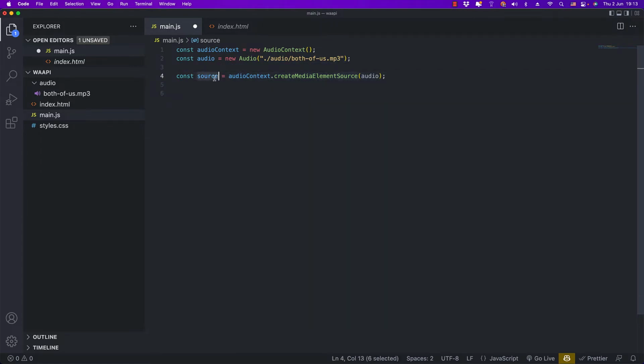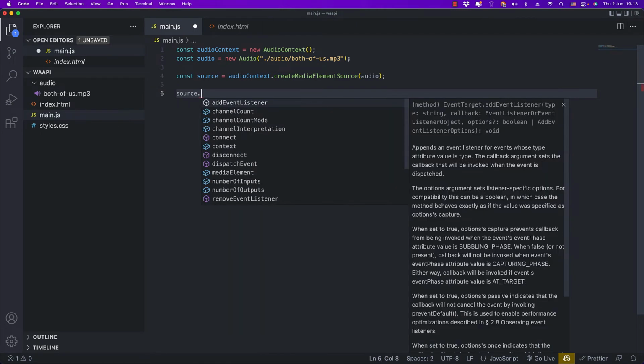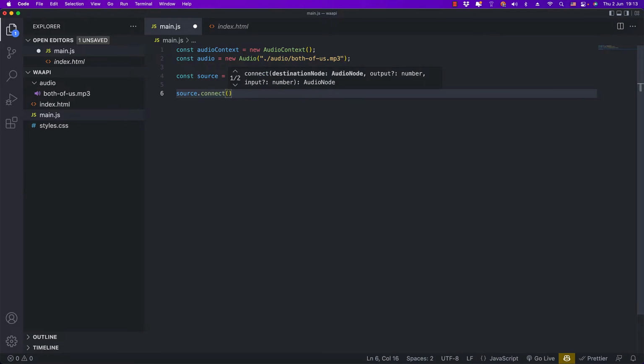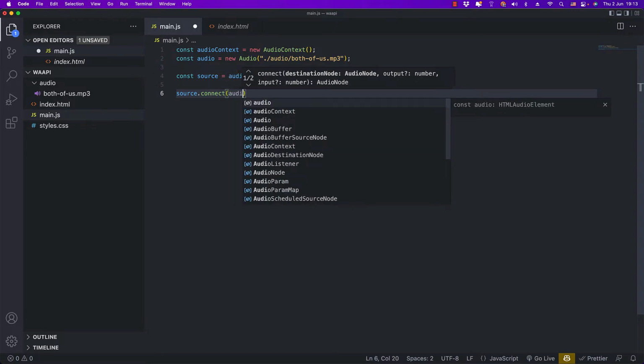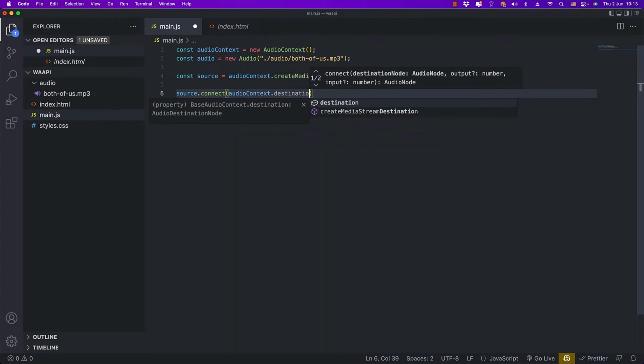So now we can take this source and we can connect it to the destination, which means that we're just connecting it directly to the speakers. And also our destination is found on the audio context itself. So let's just do that. We're going to take our source and we're going to connect that, because we get this method here, and we are going to connect it to our destination, which is to be found on the audio context itself. So that would be audio context and destination.